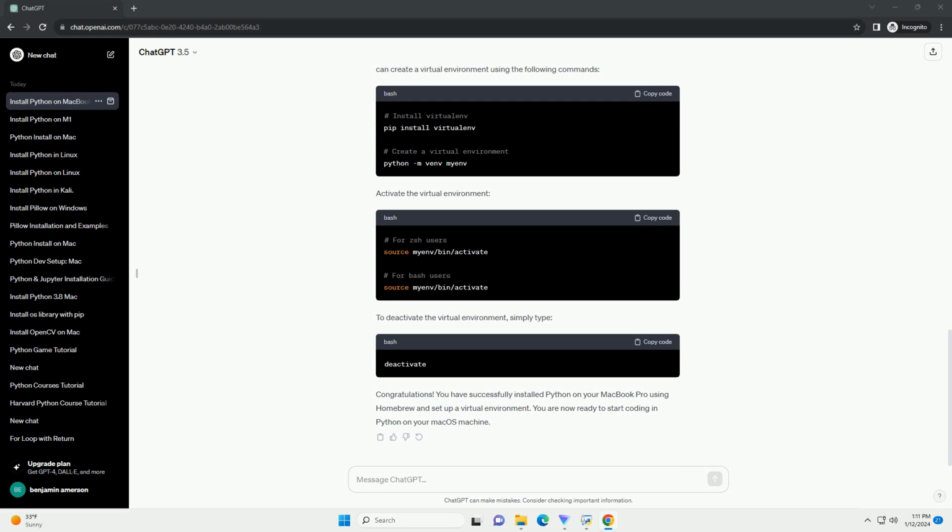It's good practice to use virtual environments to manage project dependencies. You can create a virtual environment using the following commands. Activate the virtual environment. To deactivate the virtual environment, simply type.